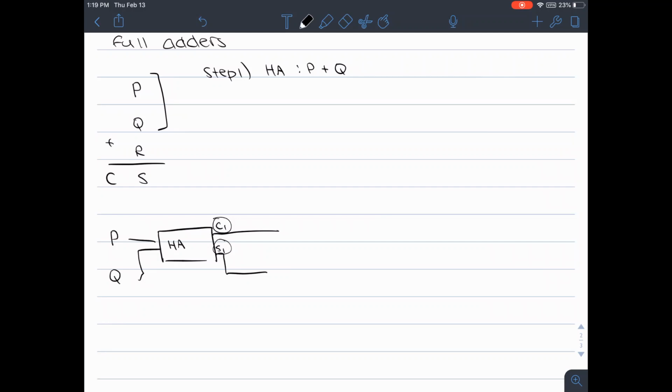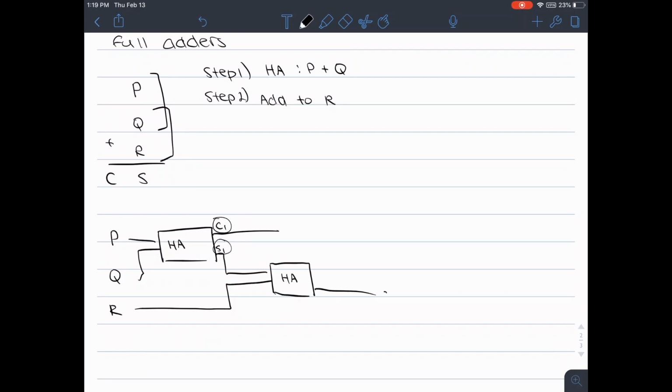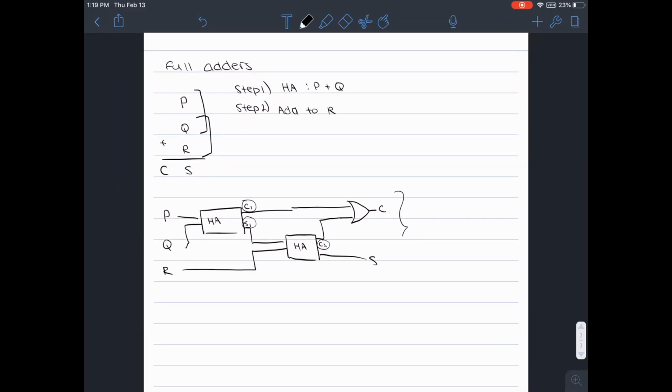Next, we want to take the results from P plus Q and add it to R. So step 2, add R. So we're going to take the sum bit we got from adding P and Q and just add it to R. Again, half adder has 2 inputs, gives 2 outputs. So half adder here, we get a final sum bit here, and we also get another temporary carry bit, which I will label as C2. So then we're just going to OR carry 1 and carry 2 together to get the final carry bit. And this is what a full adder looks like.